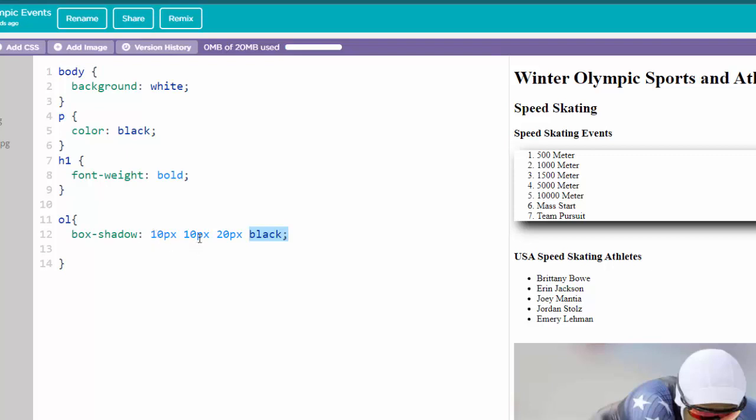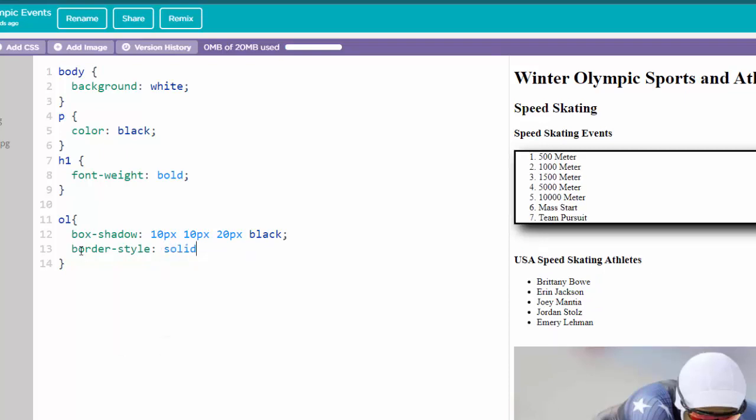The X offset, the Y offset, the blur, and then the color. Now you could also certainly come along here, and this might look a little bit better if we added border dash style, and I'm going to put a solid border around there. And I think now if you'll look over at that list, maybe that does help it a little bit to have a border on it as well. So now it has a border and a shadow, and I think that does look, to me, slightly better.